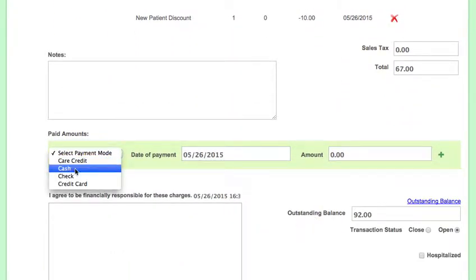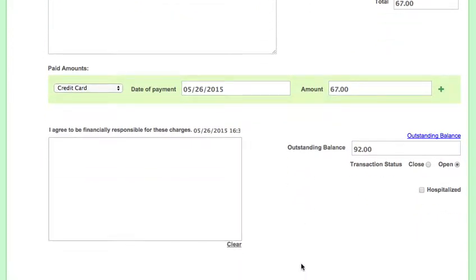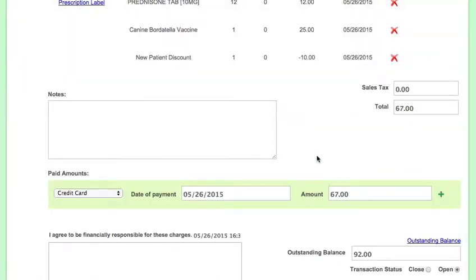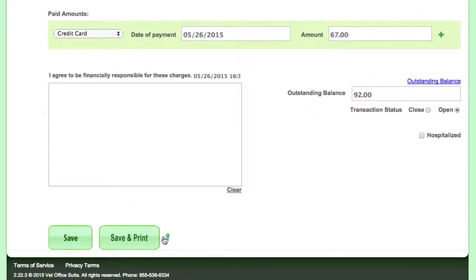You can choose the payment amount. And from here, you'll be able to see the outstanding balance. In this case, with our demo account, Little Orphan Annie owed us $25. So the money that we applied was going to be applied to the oldest invoice first. So you're always in track of the money. From here, you can click and save an email, and it'll send an email invoice to the client automatically. Then we can close this transaction out.